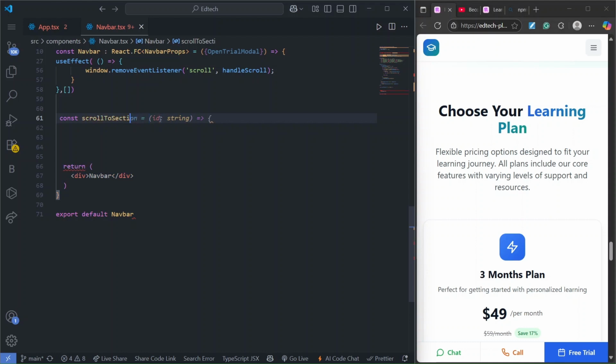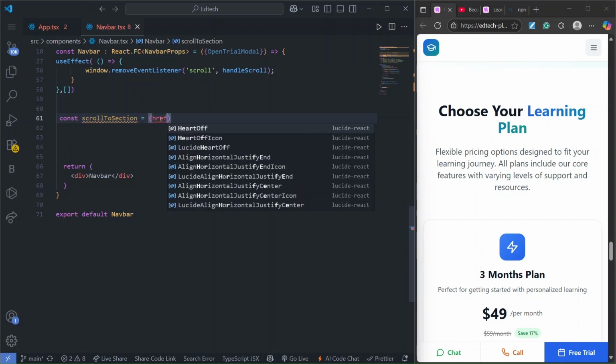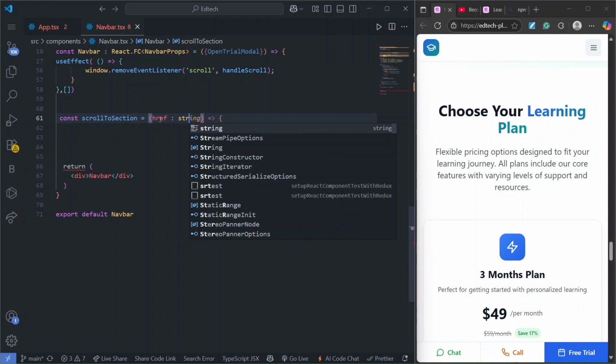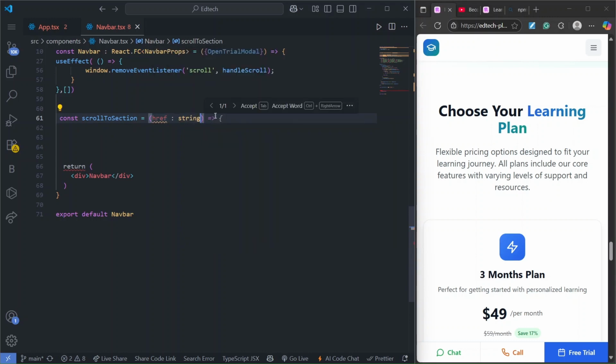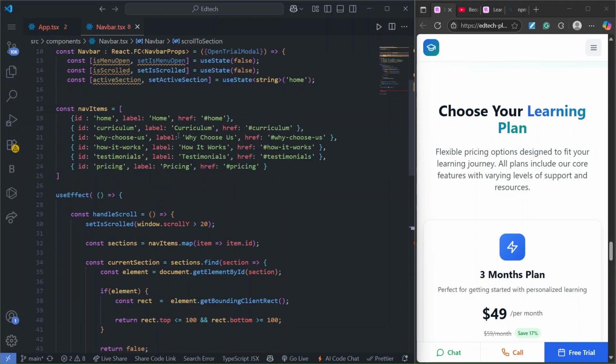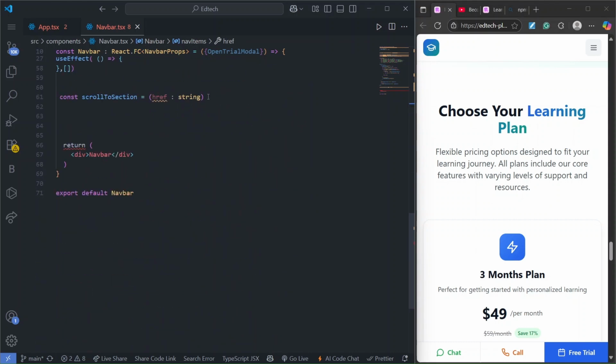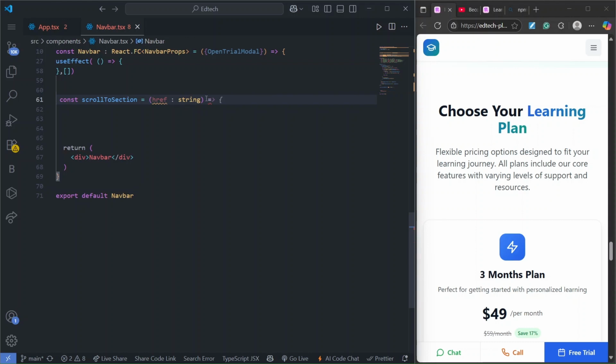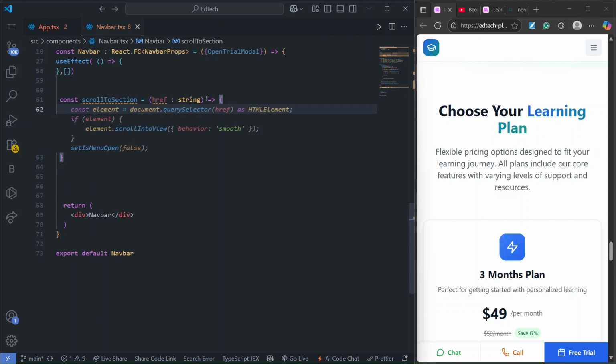In this scrollToSection we have to pass a parameter, href, and it is of type string. So we are defining our TypeScript, right? Here we have defined the href for each section, see, for home and the curriculum. That's why we define the href. It is like a section link you can consider. So here we are writing this function.